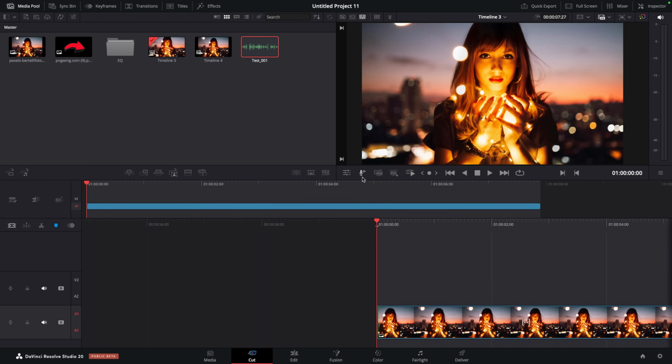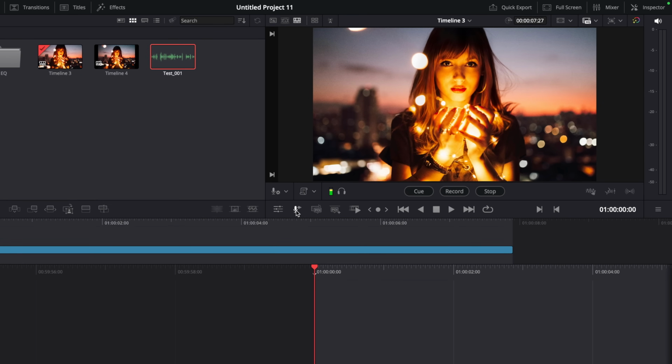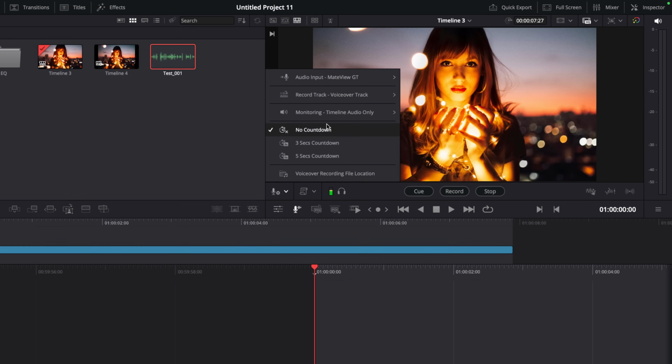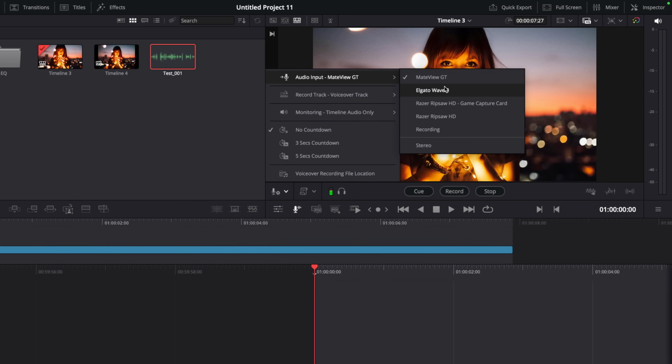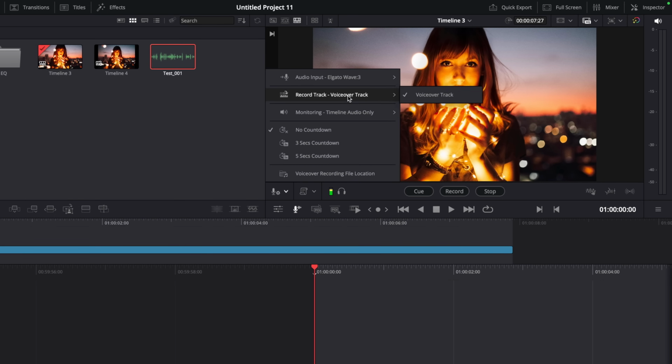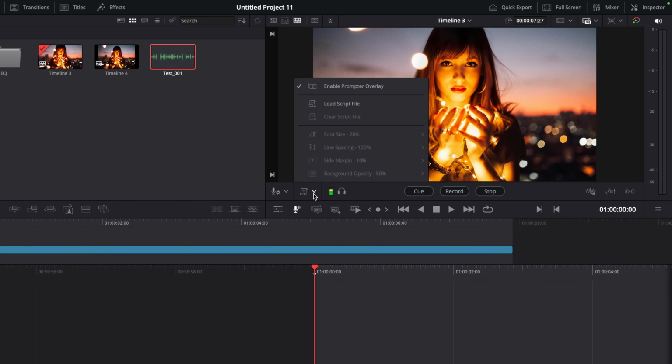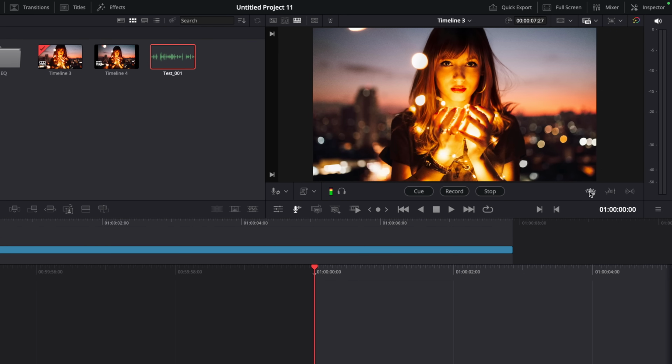Now if we jump over to the cut page, it's very, very similar, but it actually has a few additional options. Under the preview window, voiceover, give it a click. We've got the little button here to expand our options. Same thing, we've got audio inputs, so we can change our microphone. We can change the track that it's going to. This one will actually create a voiceover track for us. Monitoring, as well as our countdowns. We can change the voiceover recording file location. We can even import a script so that appears on screen. And then if you're on the studio version, you can also apply voice isolation and the dialogue leveler automatically to your voiceover recording, which is super handy.